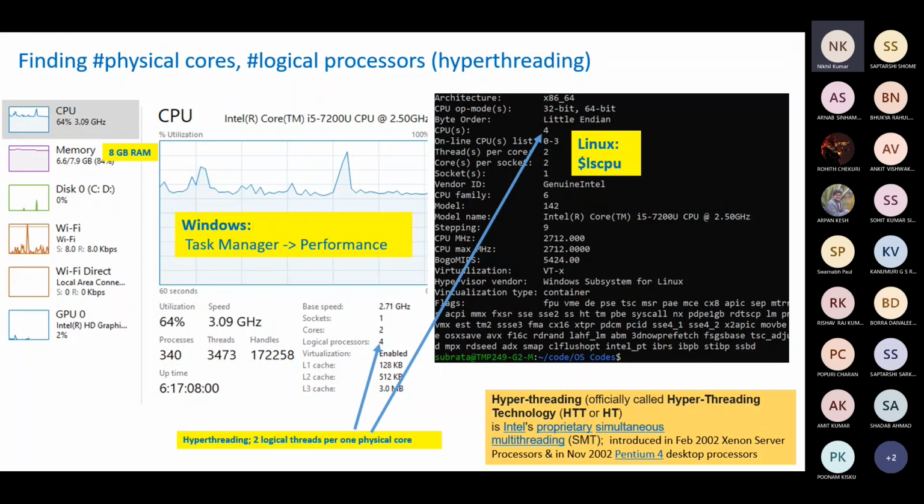Yes. So the point is, although I have got two physical CPUs, the hyper-threading technology was actually implemented by Intel, first in February 2002 in the Xeon server processors, and in November 2002 in the Pentium 4 desktop processors.